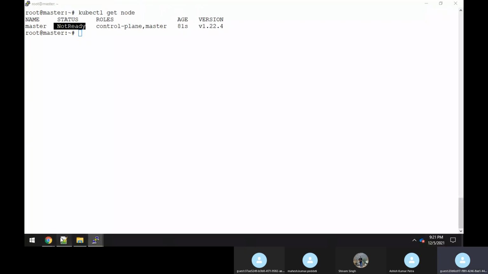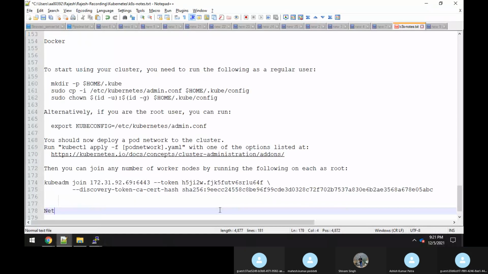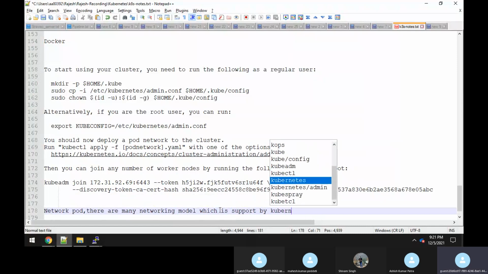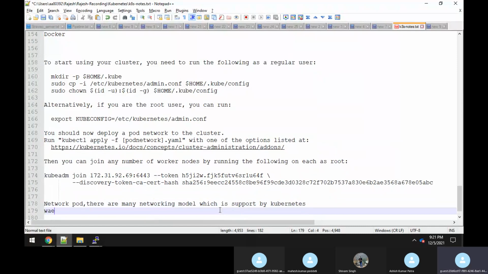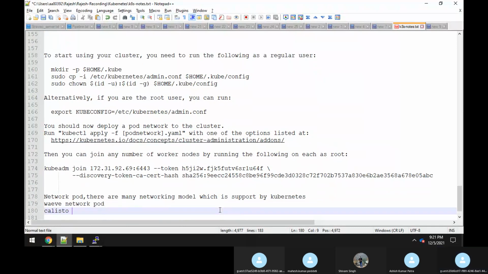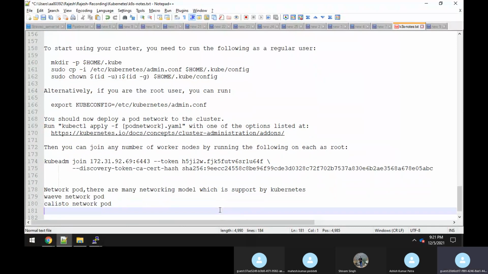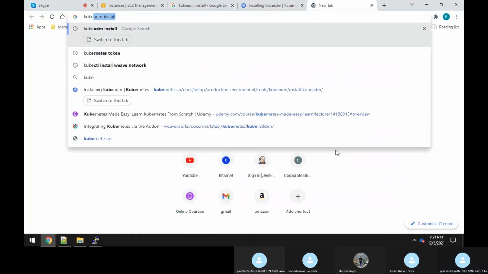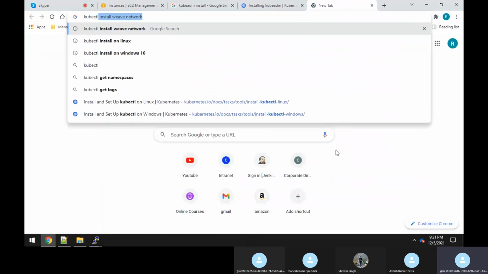For the network pod, there are many networking models supported by Kubernetes. We have the Weave network pod, we have Calico pod, and many more. You can choose any one, sir. All are the same. I will go with the Weave network. So I'll go to Google and search for kubectl install network Weave network.